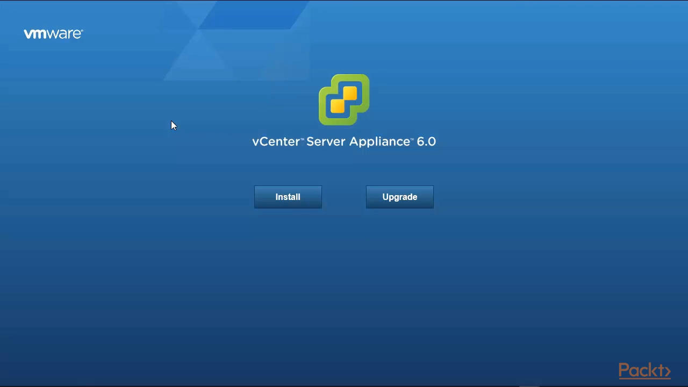Here I am at the installation screen for vCenter Server Appliance 6.0. I already have a vCenter server installed, but I have a second host that is running ESXi version 6, on which there are no virtual machines, there is no vCenter server, there's nothing, just the base ESXi 6.0 installation. In order to prepare for the multi-site content library discussion, I need to set up a second vCenter server on a different host.